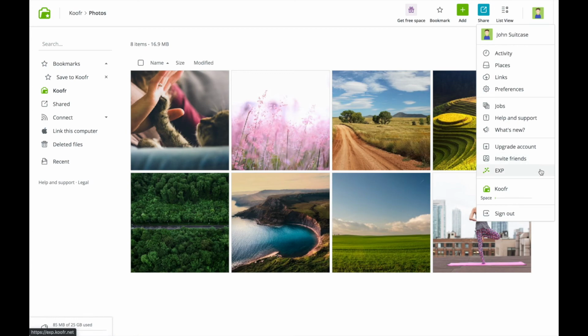Under EXP, you can play around with some of our experimental features if you're on a paid plan. Finally, you'll find another quick snapshot of your available Koofr space here. Seems like Mr. Suitcase here's got a lot of free space left.